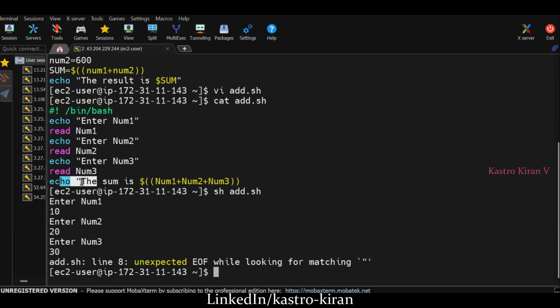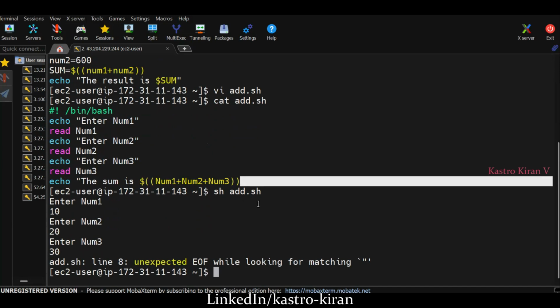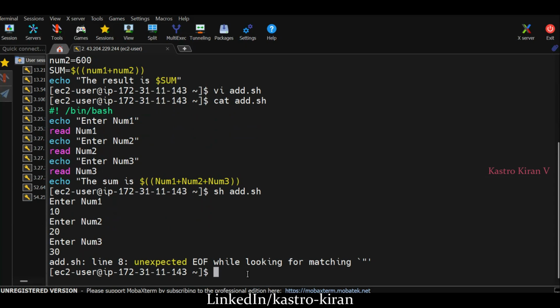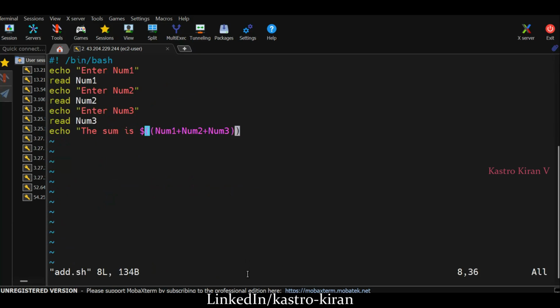The sum is. Here if you observe, I have started with quotations. Have I ended this with quotation? No. So now what do we have to do? We have to edit that file. These are very, very important when you are writing a shell file, right? So here I'll close this value. I'll close this with double quotes.